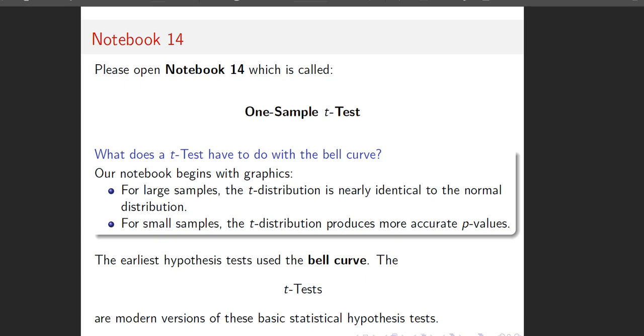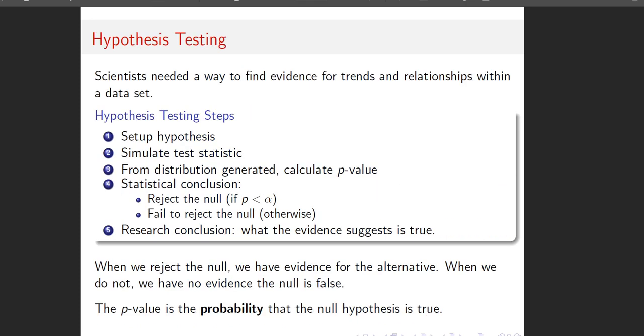So the t-test is the updated version of using the bell curve in statistics. And the earliest hypothesis test did, in fact, use the actual bell curve. But the modern version is the t-test. All right, so get Notebook 14 open and ready to go, ready to take your notes. Pause the video while you're doing that, and then we can jump on in.